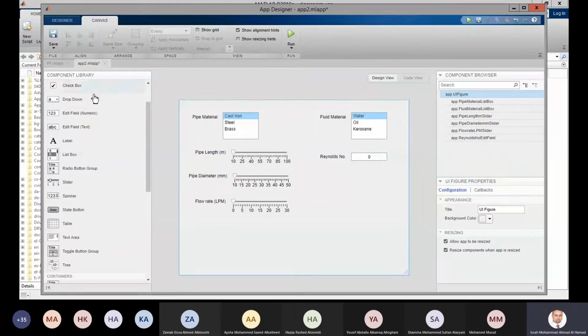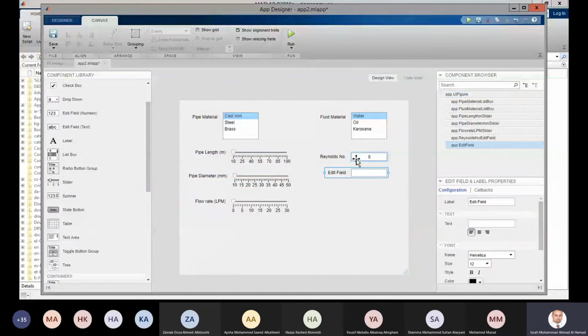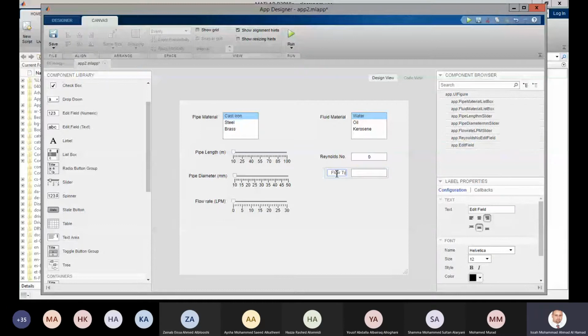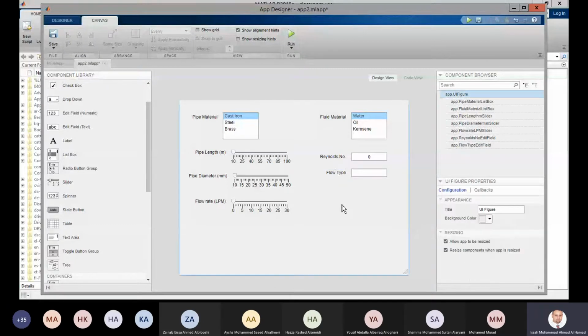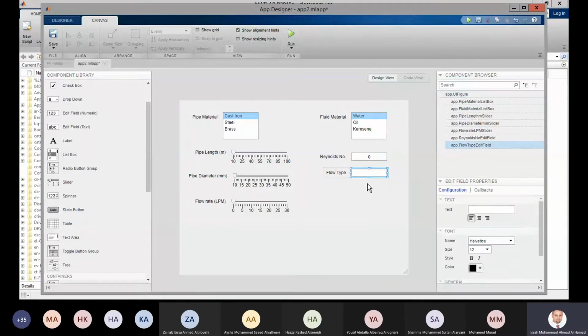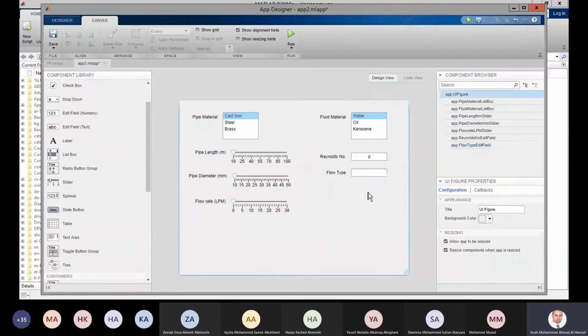Clear? Okay. Now I need to define the flow, if it is laminar or turbulent. So the program needs to give you a string or a text in a certain field to tell you that it is laminar or turbulent. So we need to bring the edit field text. It's called edit field text. Note that this is a number and this is a text. Okay. So I will call this flow type. See, there is no 0 here, no number here, because you have to provide a text here, correct?